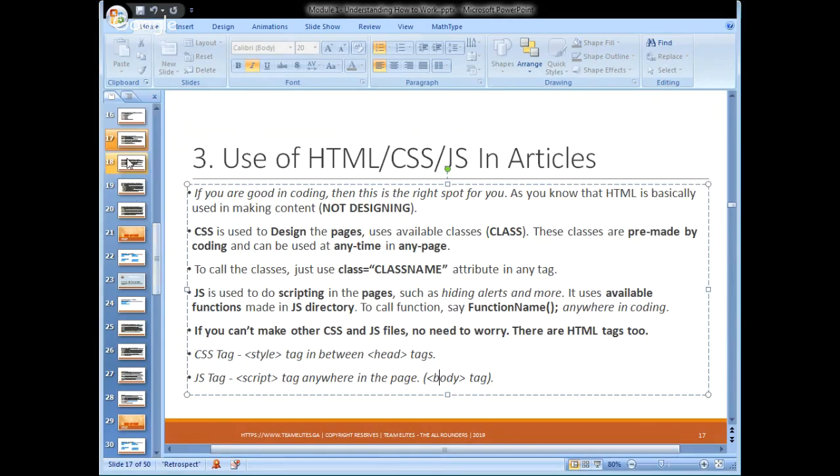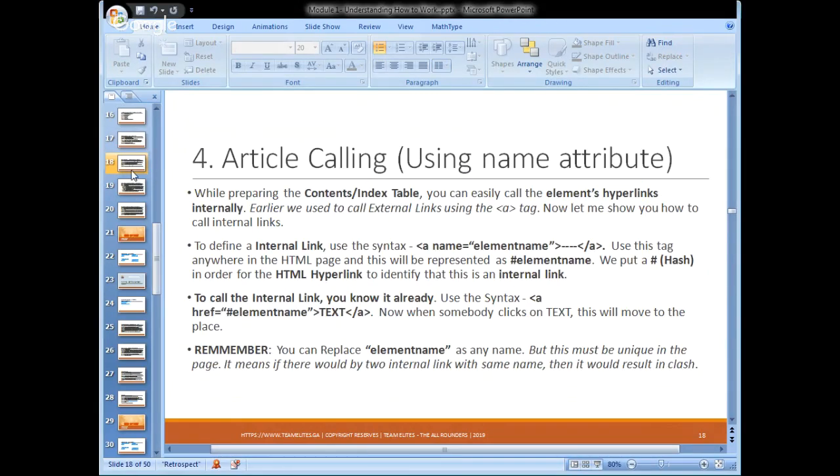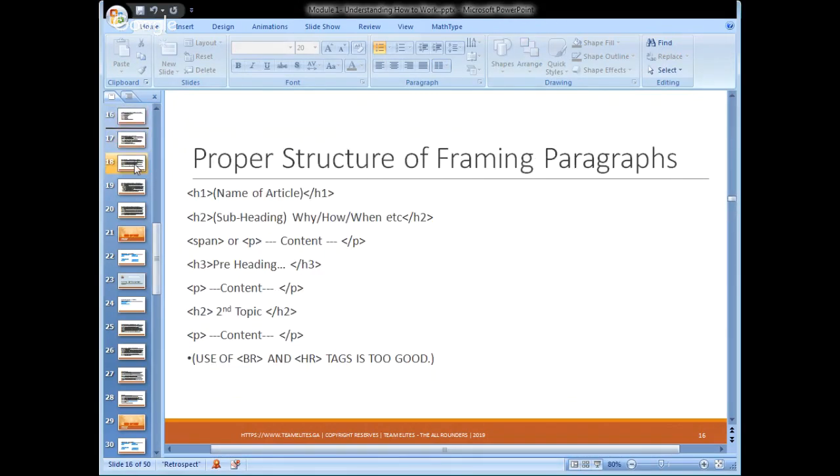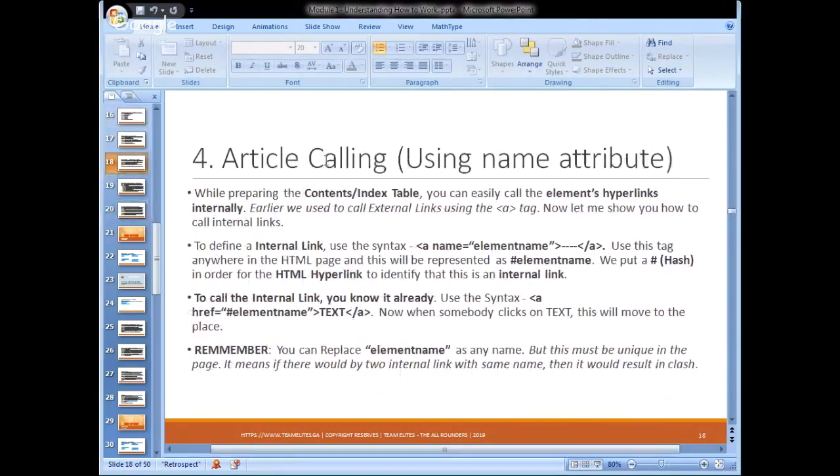So the next topic is article calling. We discussed earlier why to prepare index and content. So here is the topic. Now, can anyone tell me what article calling is, please?